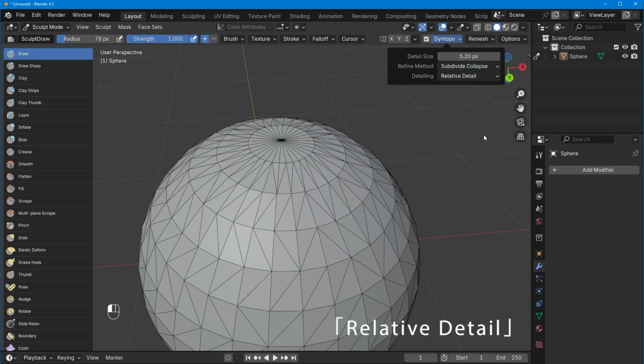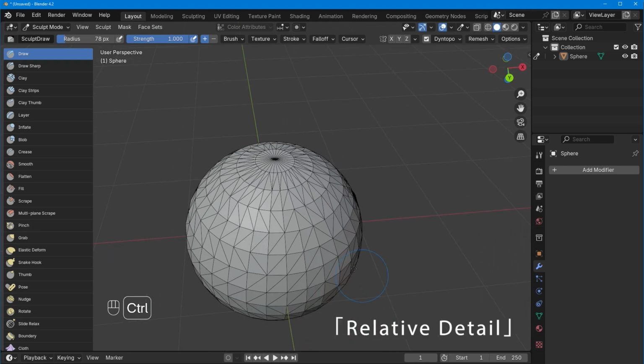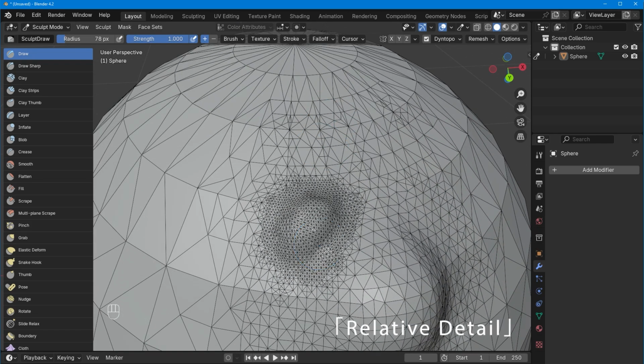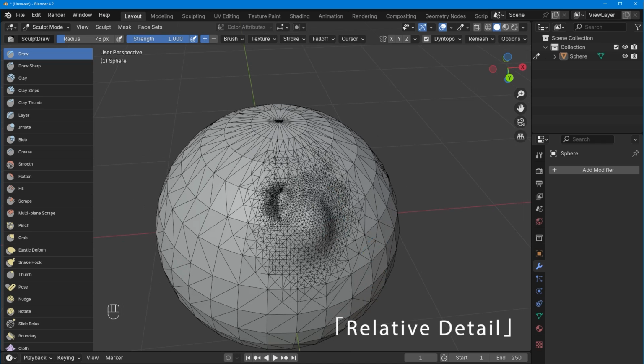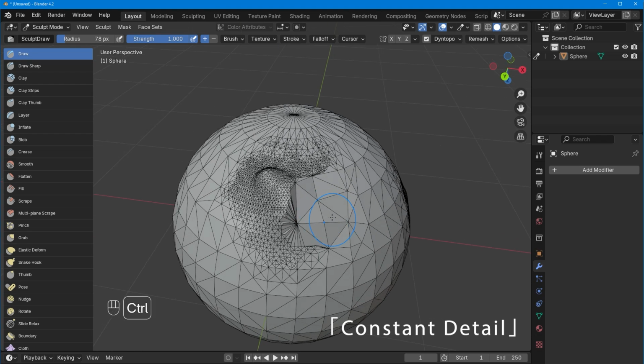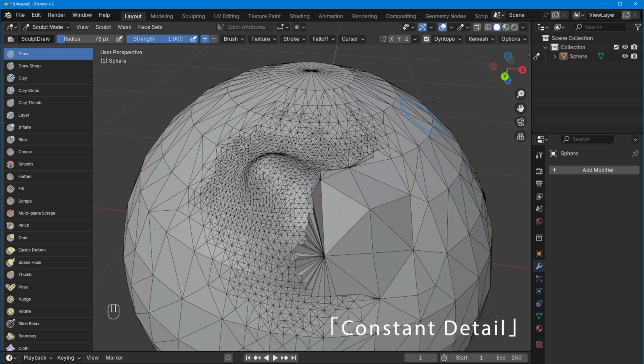Relative detail determines the resolution based on your zoom level. As shown, the resolution changes depending on whether you are zoomed in or out while using the brush. This approach can feel less intuitive and may be challenging to work with. In contrast, constant detail allows you to work with a fixed resolution set by numerical values, making it the most intuitive option for consistent work.